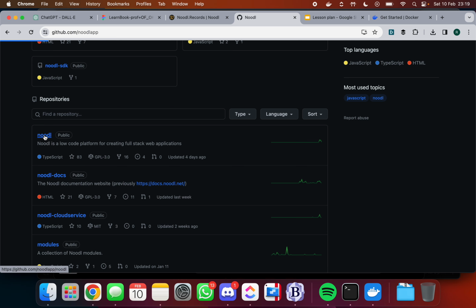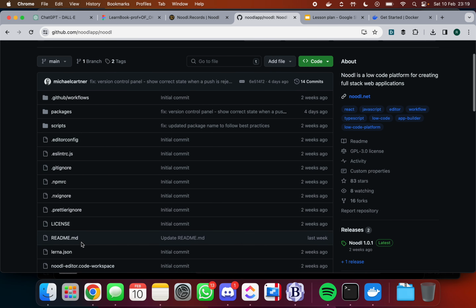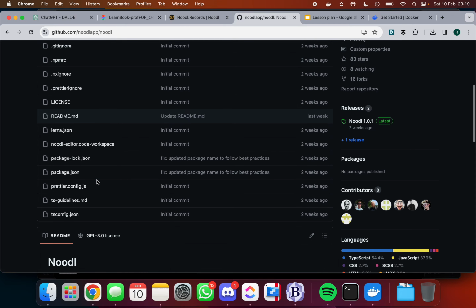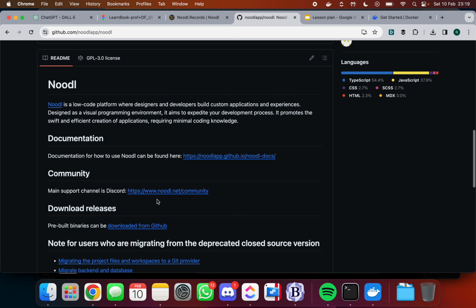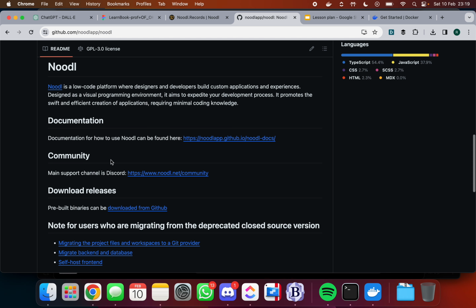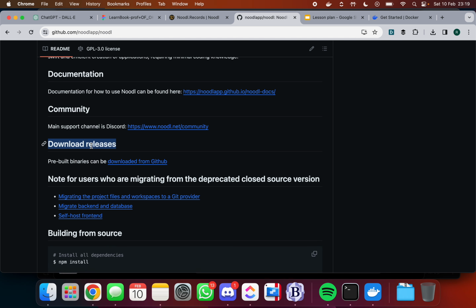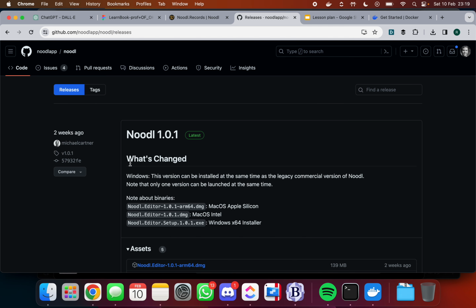This is the source code for the Noodle editor. You don't need to worry about this unless you're planning on making changes and tweaks to it. But most people are just going to want to go down to download releases and look for the pre-built binaries. That means things like a dmg file for Mac or an executable file for Windows.